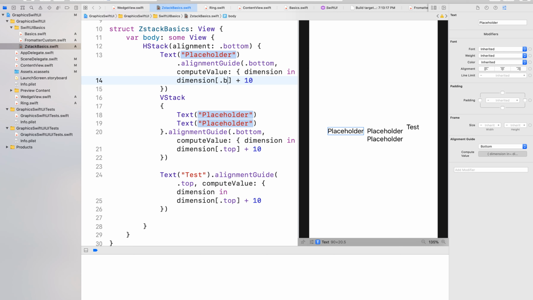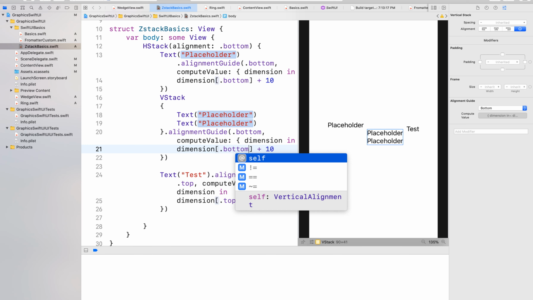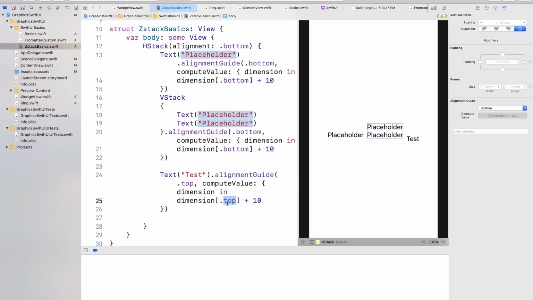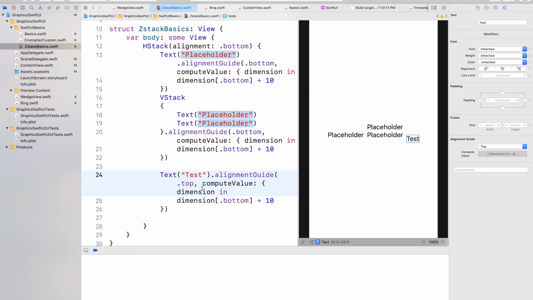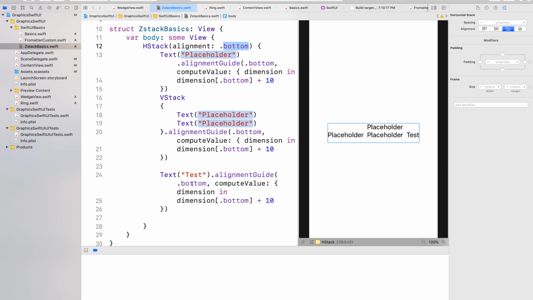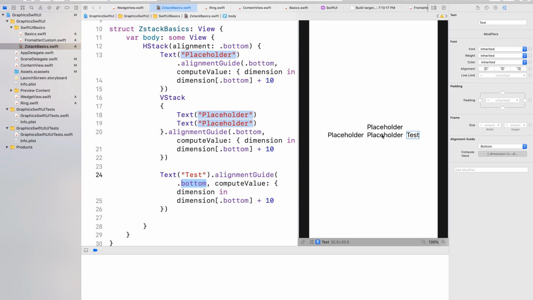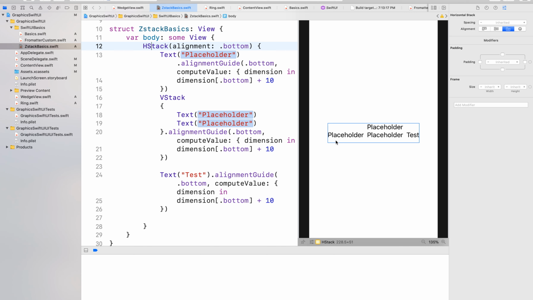So let's change this to bottom, and this is a bottom, and these two are also bottom. And this should be the bottom, because if it is not matching the parent alignment, it ignores it. So all bottoms are aligned, but it adds a space of 10 to that. If we want to keep a space of 10 with respect to the parent view for all the views, we can define it like this.